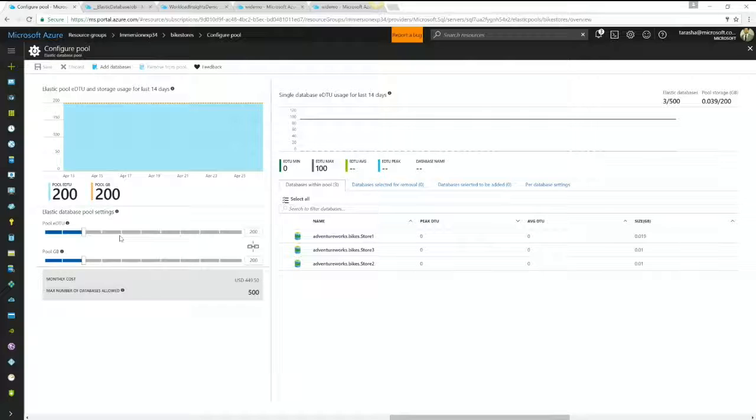I can increase or decrease based on the usage these databases are going through, right? So if I see that my utilization of GTU is pretty high, around 400-ish or so, I can always move my needles and change the elastic pool size, and also how many databases are allowed. It tells you how much money you're going to spend. It gives you a prediction of all of that in one single pane.